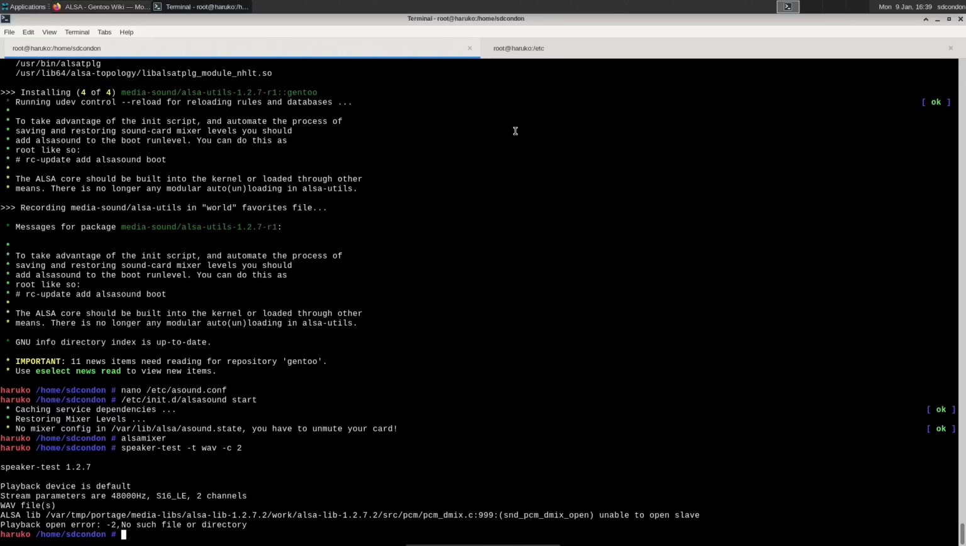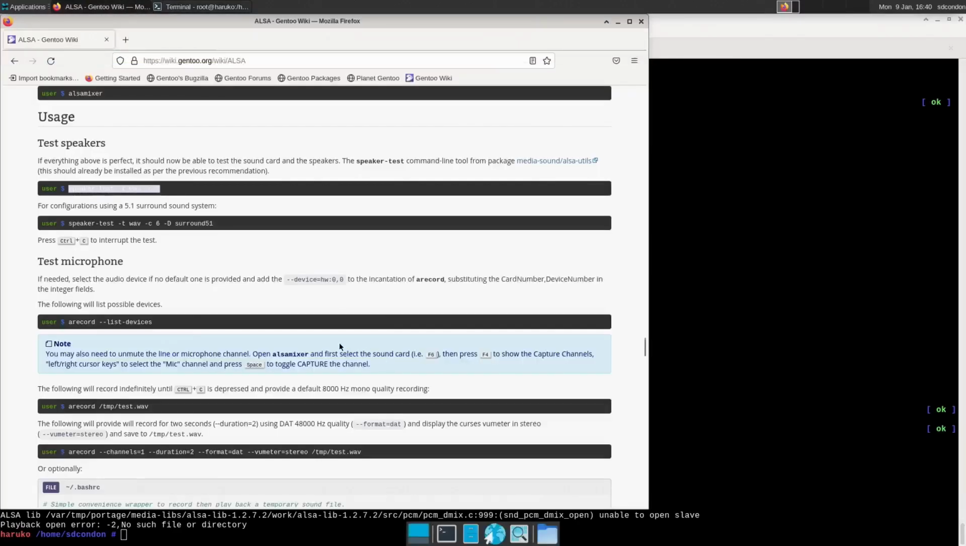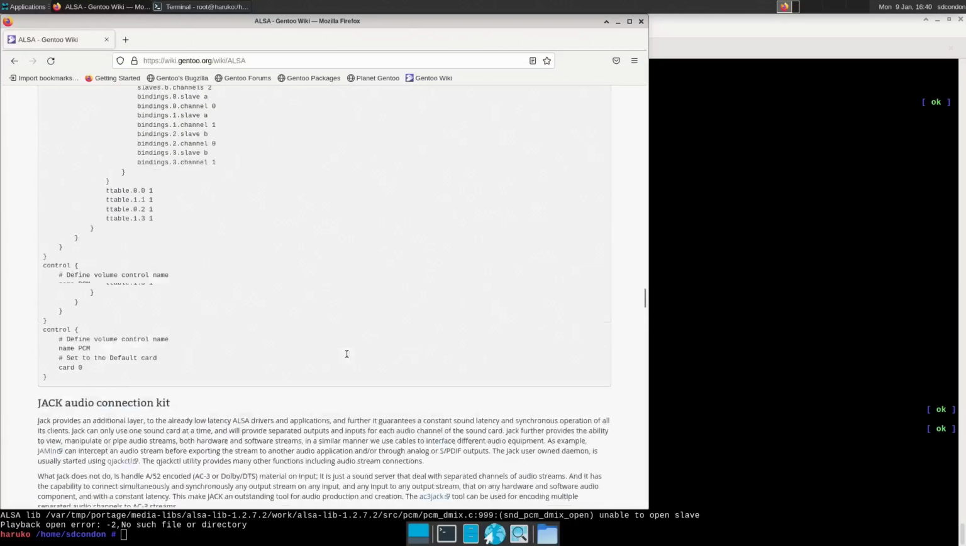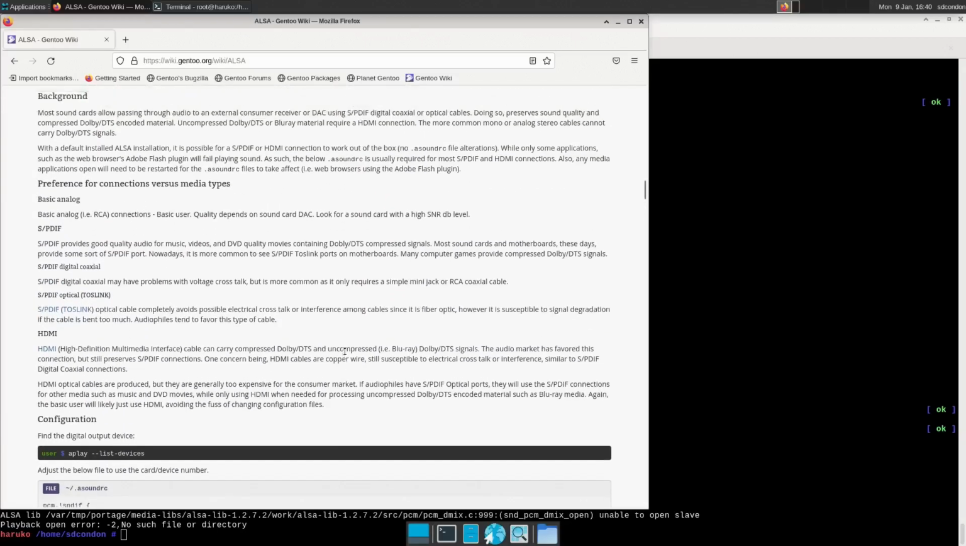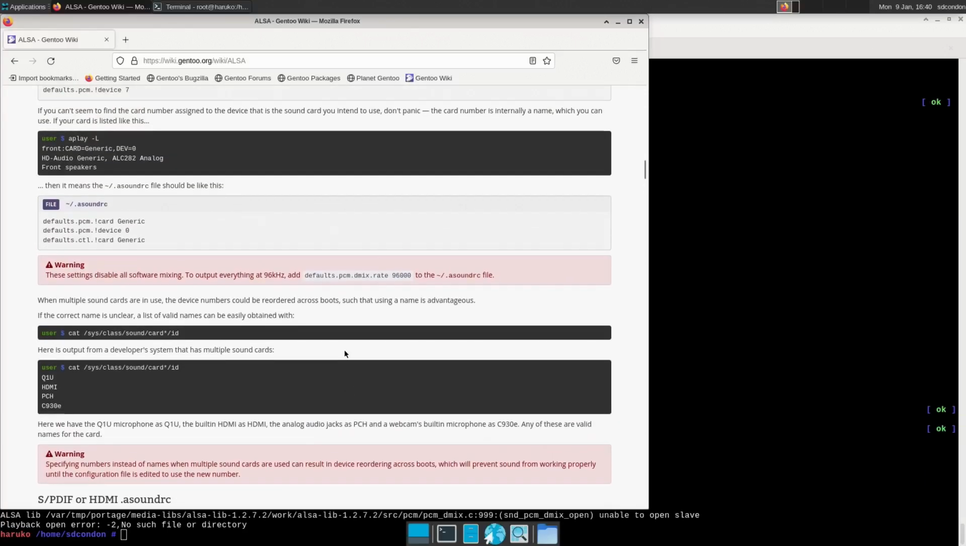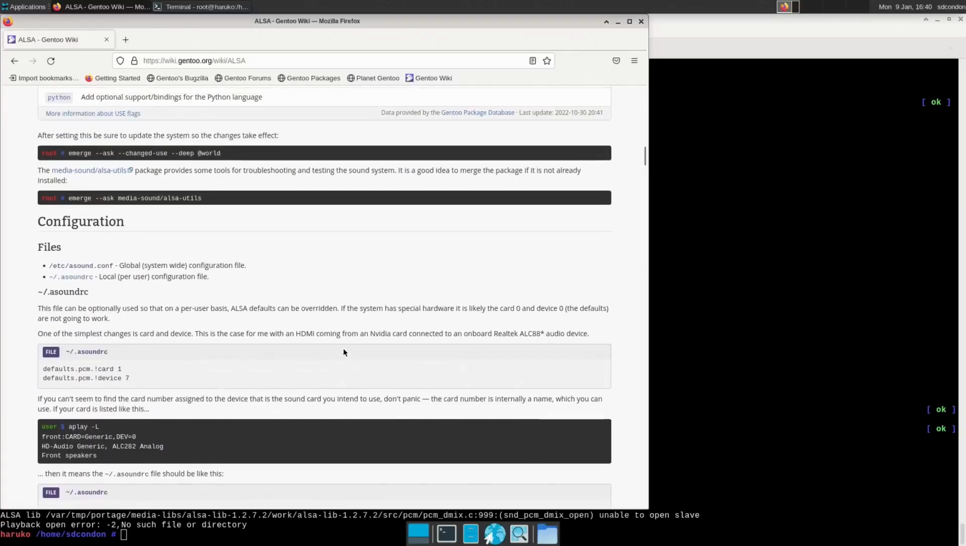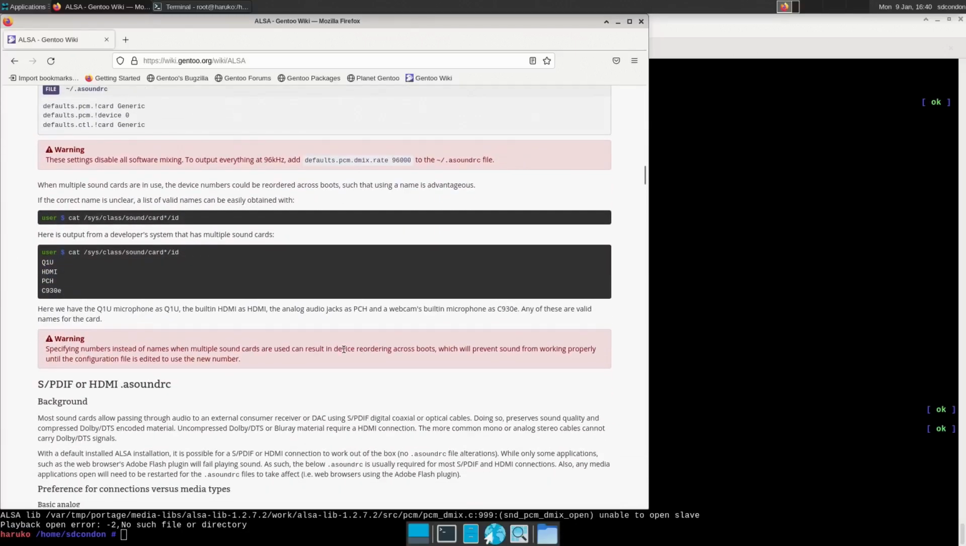Playback device's default stream parameters are 48K, S16_LE, 2 channels. Playback open error -2, no such file or directory. Okay. ALSA sound PCM dmix open, unable to open slave. So we're going to go into here. This is most likely going to require a little bit more work on my side. I was planning on installing Audacity and GIMP, but this is taking priority for me at this time.